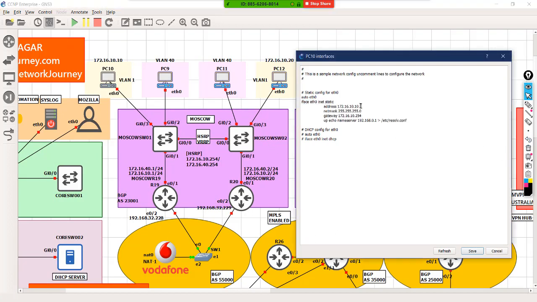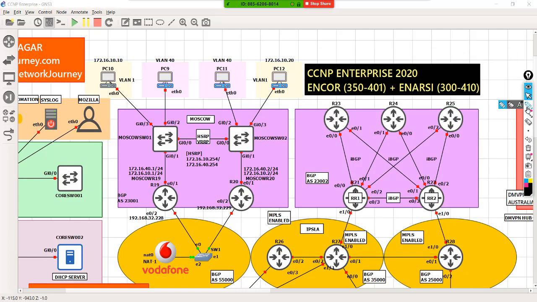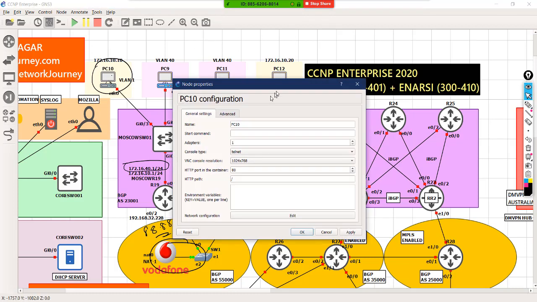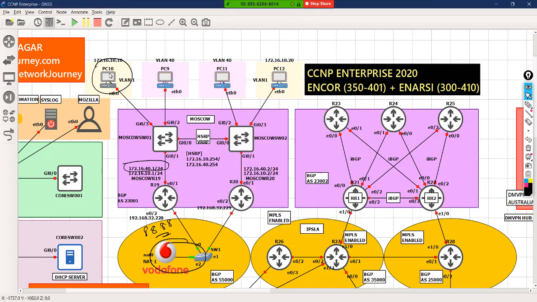Let's say I have configured a class C IP address on this computer, and for the gateway I'm going to give the first router, this one. So this computer user has this gateway to reach the internet. I'll try to ping 8.8.8.8, so let's do that first. Let's power it on.